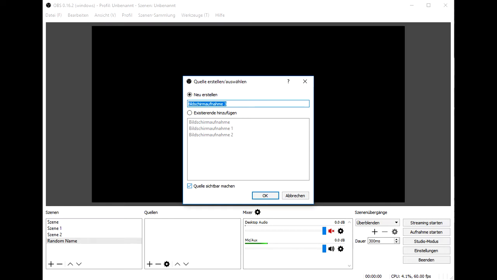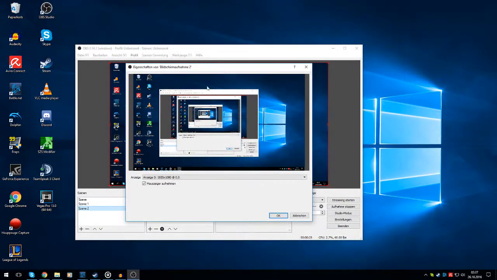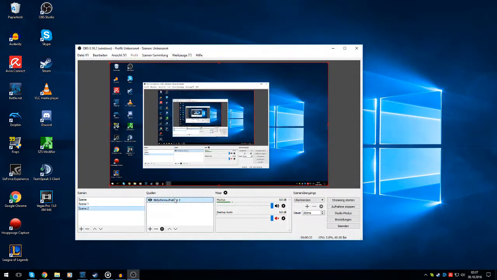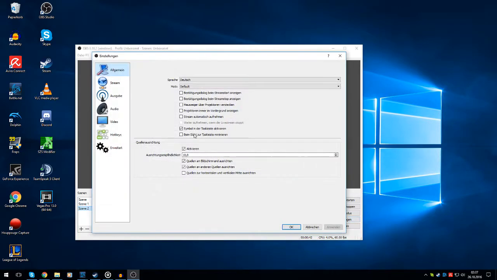Now you see what you're recording on the screen and you just click OK. You can choose if you want to display the mouse cursor or not. So that's how you set up a recording in OBS Studio. Let's go into the options.